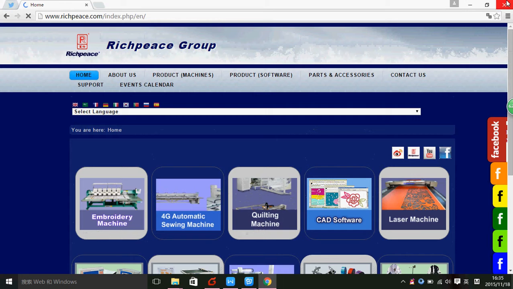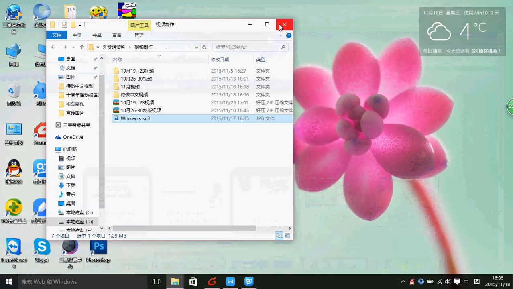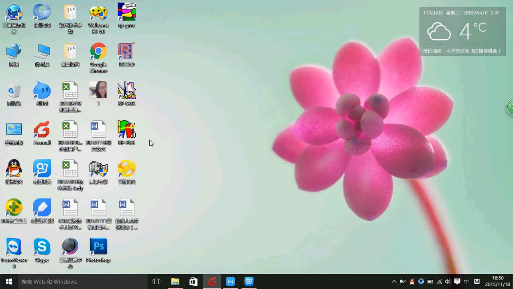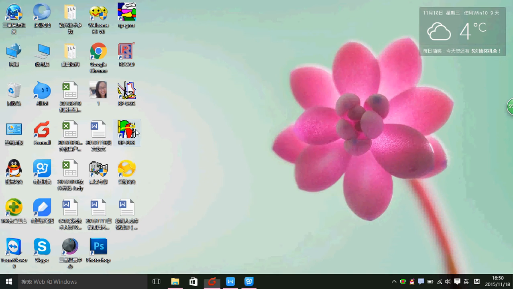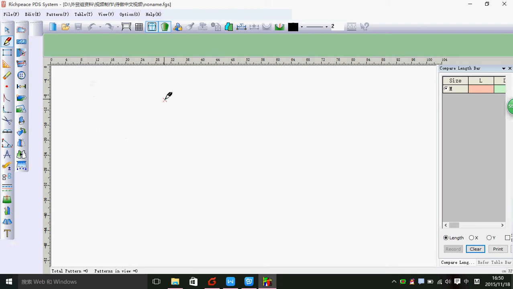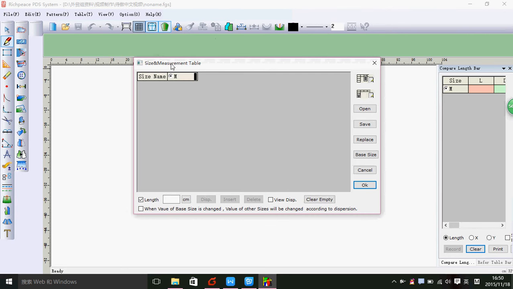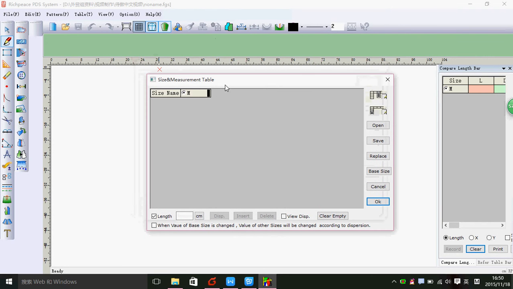Okay, let's begin. First we double click this icon, RPPDS. PDS means parameter design system. As we know, when we make patterns with the formula design method, we should input size and value on the size measurement table.